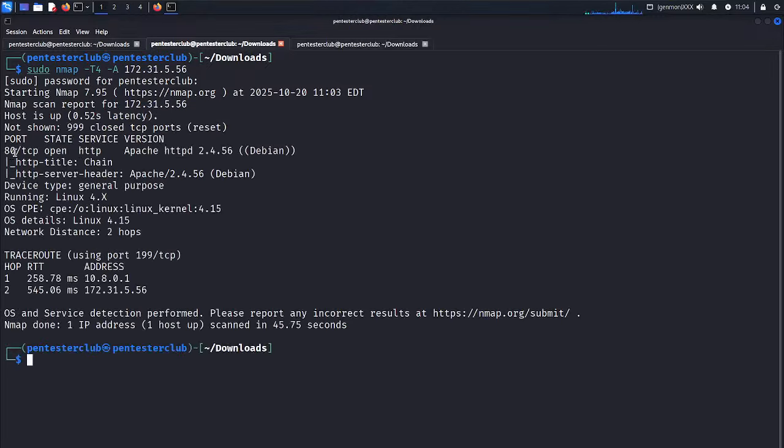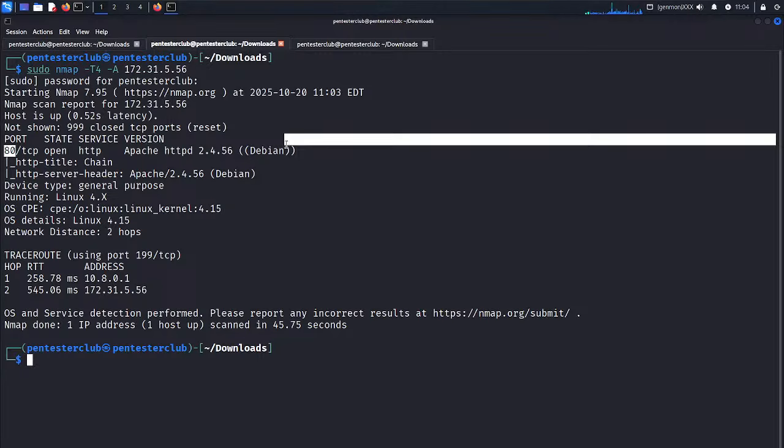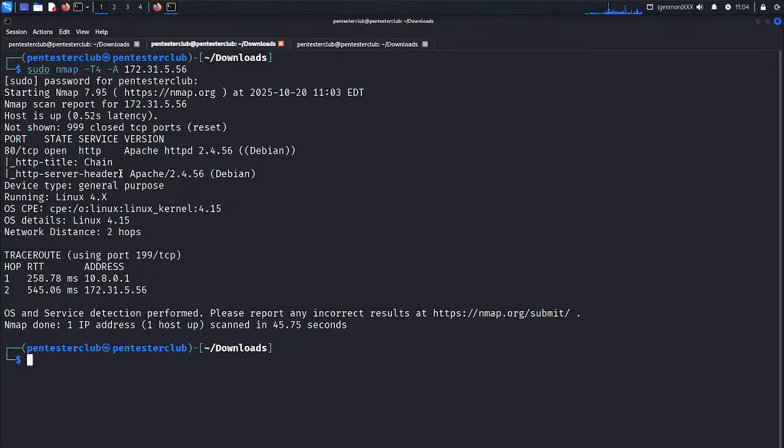So port 80 is available for us, hosted on an Apache server. Quite interesting. If you would like to identify whether any other ports are available, you can utilize minus p in this case, so that you can get the ports which are available.